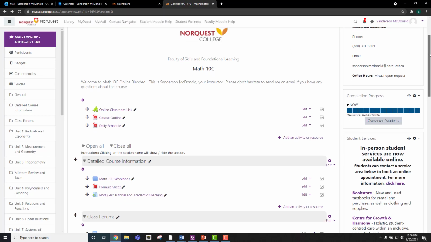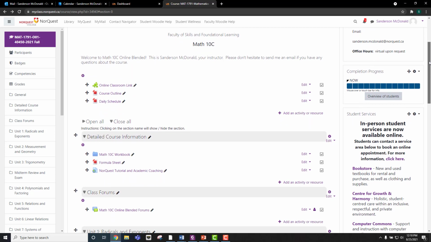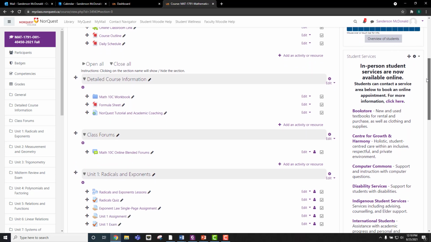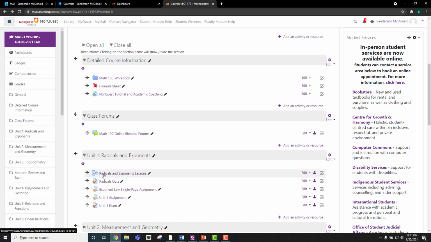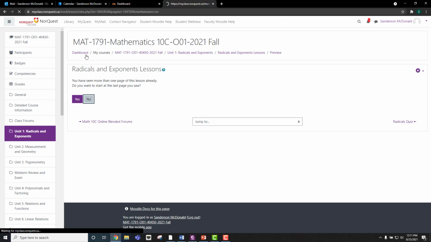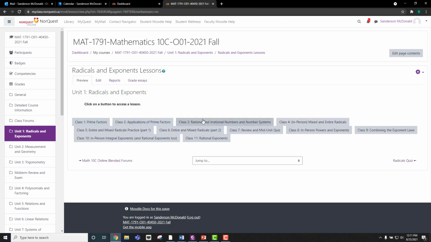For those anytime lessons, the place you want to find is down here. So for Unit 1, we've got our assignments and exams here. The real meat and potatoes of the lesson are radicals and exponents lessons. We click on this link here, and it brings you to this unit page, and it's synced up to our different classes, and it matches to the daily schedule.